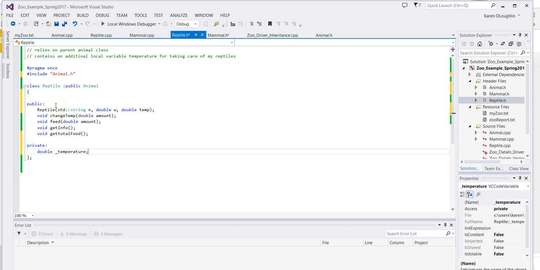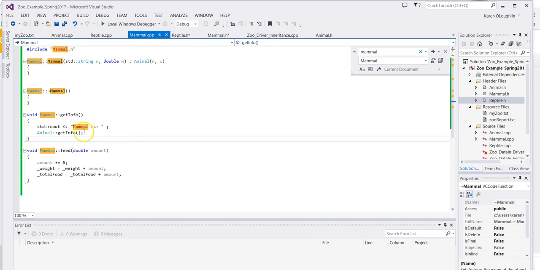We have several methods in reptile, and some of these we might decide that we might not need. For example, get total food. Maybe that's exactly the same as our superclass method, so we might not need that at the local level. Get info we are going to keep, because remember in mammal, when we did our get info, we did change that a little bit in mammal.cpp. Our get info method was to just designate that it was a mammal. So we're going to want to do something similar in a get info method for a reptile. I'm going to copy and paste over some code, and then we will pick up from there.